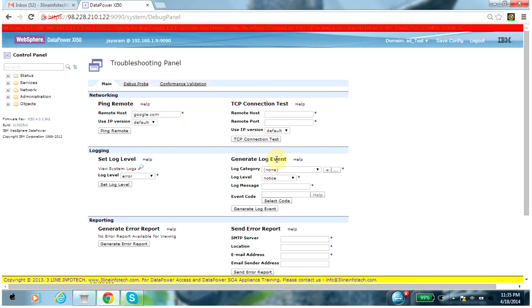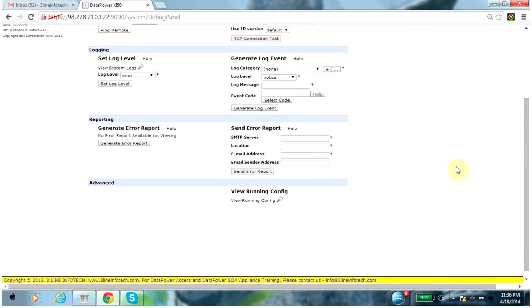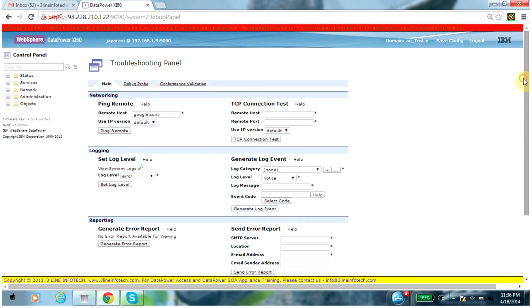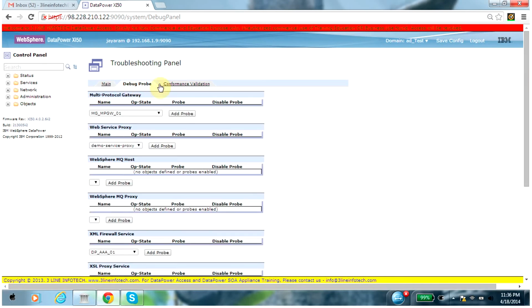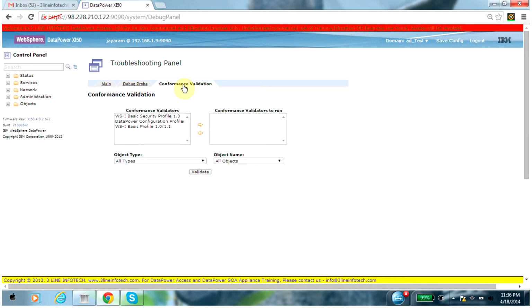This is the log events. Log events and the remaining functionality will be covered as part of the main training class. I will take you through the debug probe, and what the configuration validation is, in detail. Because this is the GUI console overview, I don't want to get into detail in this class, since this is your initial starting class. You will come back to this later.